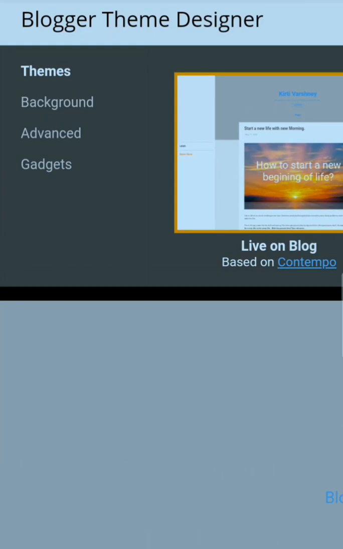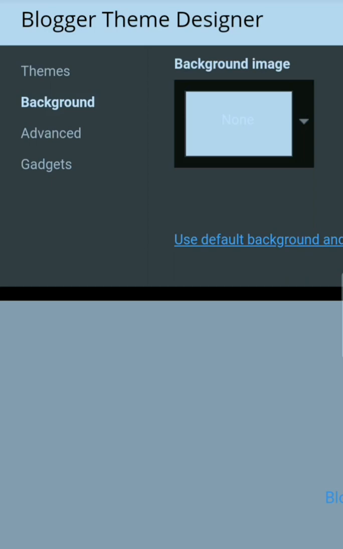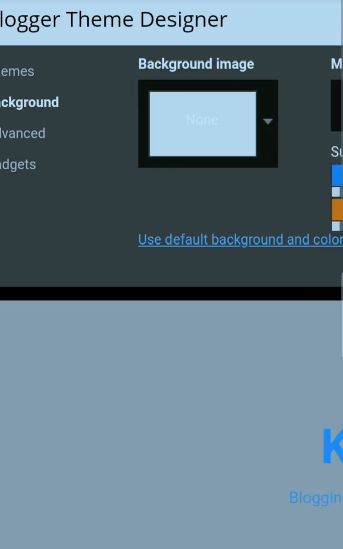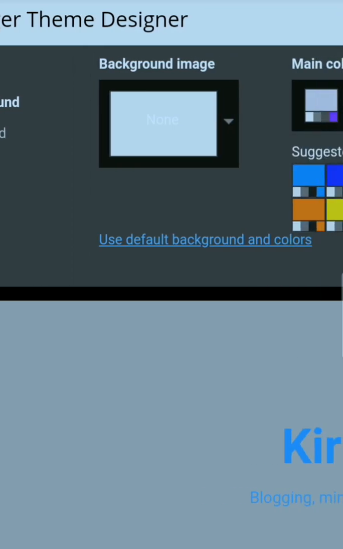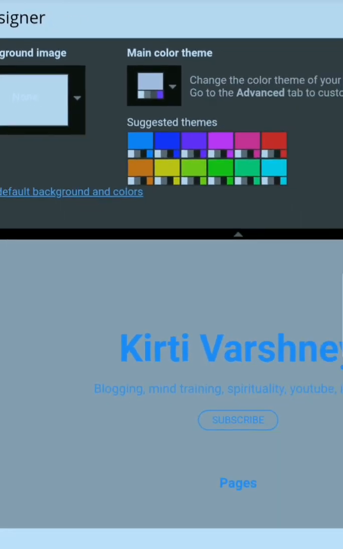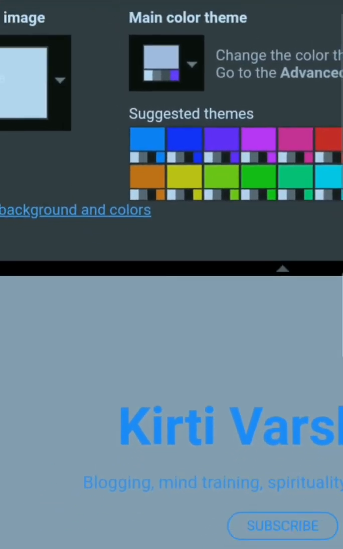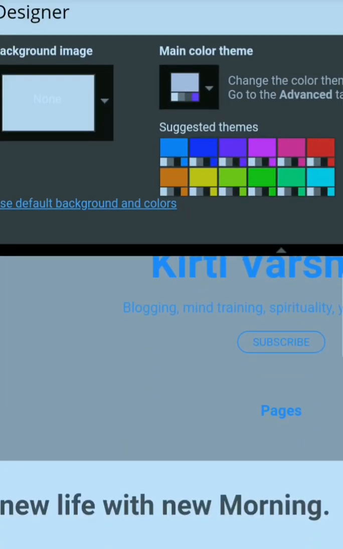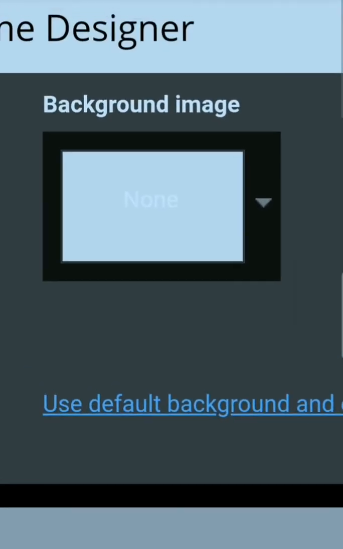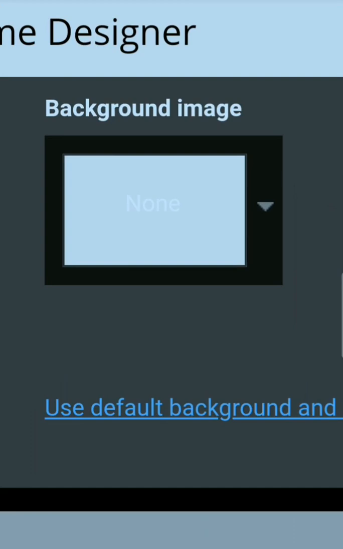and the next is background. Now you have to start customizing your theme. In the first option you only selected the theme and applied it on your blog. Now you have to customize whatever you have selected. So in background you will set your theme's background. There are so many colors, you can choose these colors if you want, and this color will appear in your theme's background. So you can see here will be visible your blog theme background, the default background.